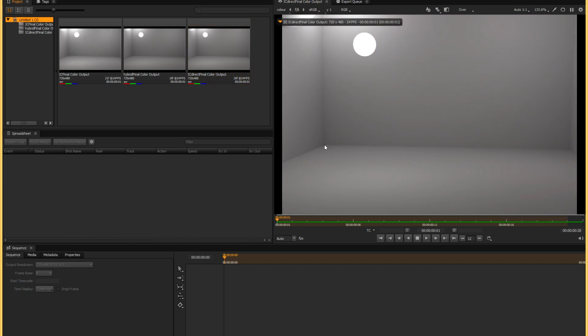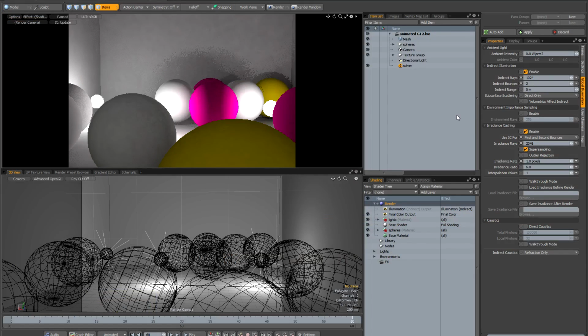As a final point of comparison, I'd like to try doing a pure Monte Carlo render, just to compare it with the renders that we're using hybrid or irradiance caching rendering. So I'm going to return to my Modo scene. Now a pure Monte Carlo render with 2 indirect bounces is going to take a very long time to render. So I'm going to reduce the indirect bounces to 1, and I'm also going to limit the indirect range to 5 meters. That means that once a GI ray has traveled 5 meters, it will return the environment color as its value. So that helps to speed up render times. I'm going to disable the irradiance caching, and now I'm going to do a test render of the whole sequence.